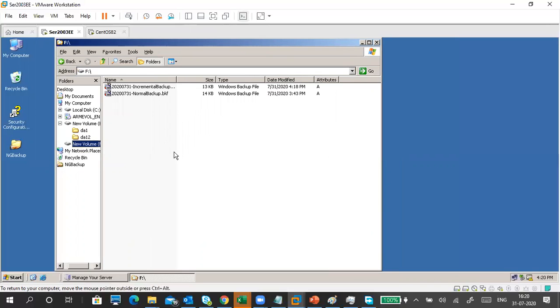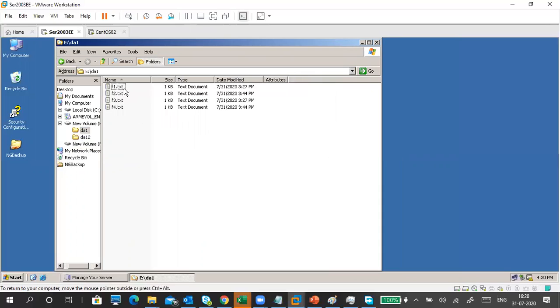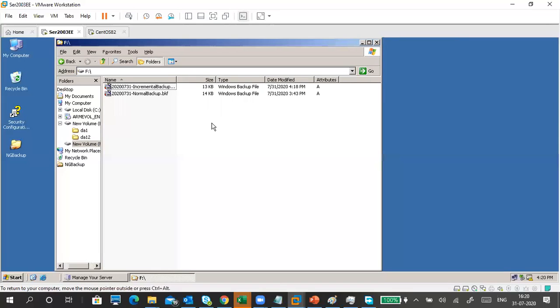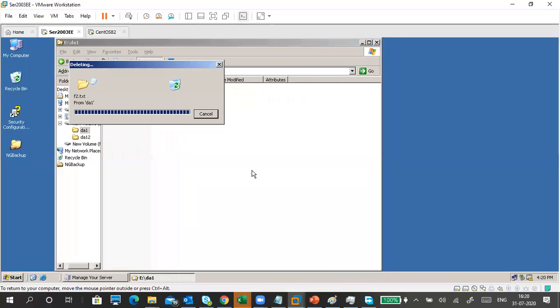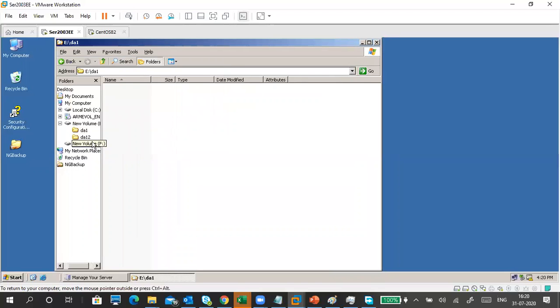Now you want to restore the backup. If you delete the data, for example, if you delete this data, you want to restore it back, and you can restore it. Okay, so like that. So how to restore the data? Manually also you can delete the files, and you can restore them back. Okay, so manually I deleted the files.